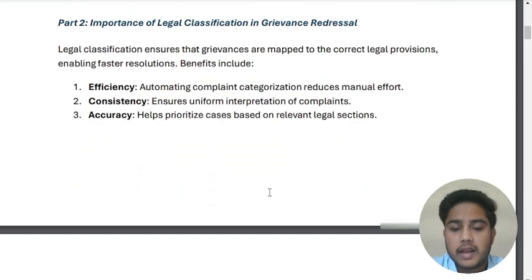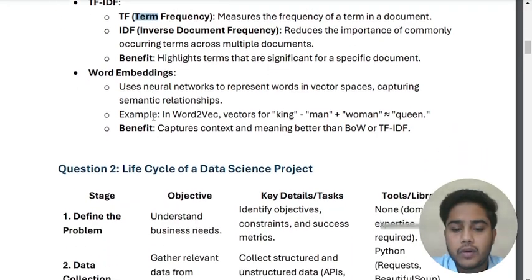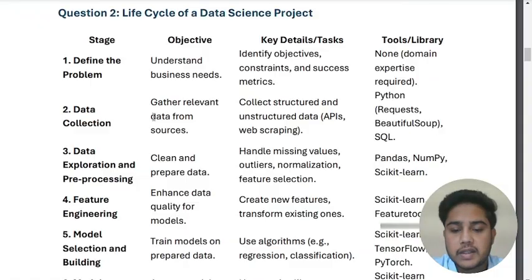Now, why is legal classification important? It helps to map complaints to correct legal provisions for faster redressals. Methods like TF-IDF calculate term weights, while word2vec captures word meanings and relationships. Here is the explanation of TF-IDF and word2vec conversion. Now we will move on to the next question, that is our second question, life cycle of data science.